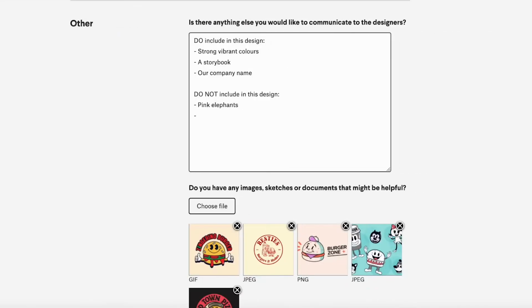Lastly, in the other section of your brief, creating a do's and don'ts list can help clarify your ideas. You can outline essential elements to consider as well as concepts to avoid, such as do focus on thick fonts and don't include silhouettes of houses. Our designers love clear criteria. It helps them to know where to direct their focus.